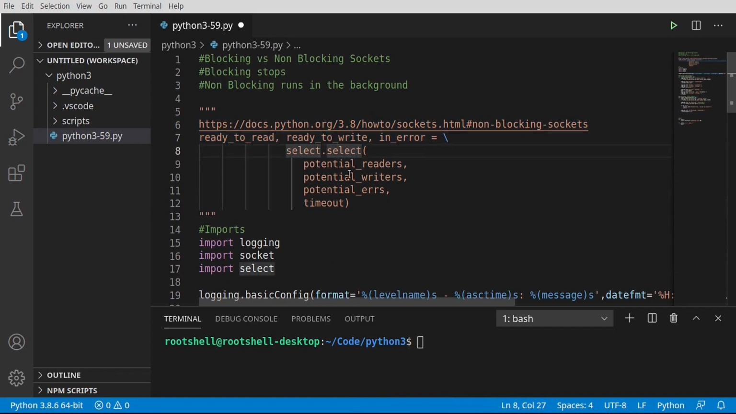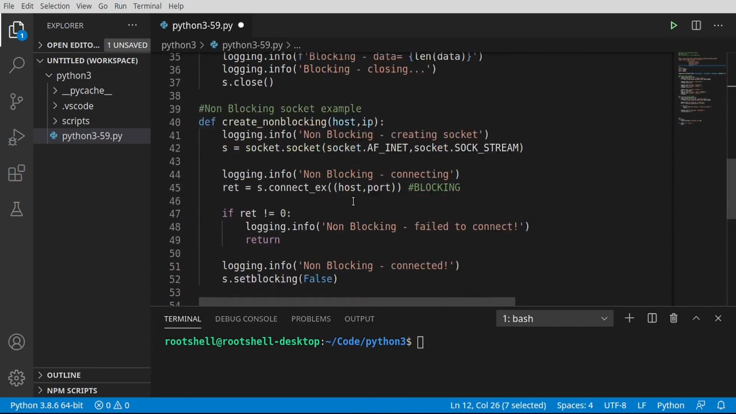But the select is going to say, we want to give it potential readers, things we could read from, potential writers, things we could write to, potential errors, and a timeout. Very important we give it a timeout. If we do not, this will work in pretty much a blocking fashion.